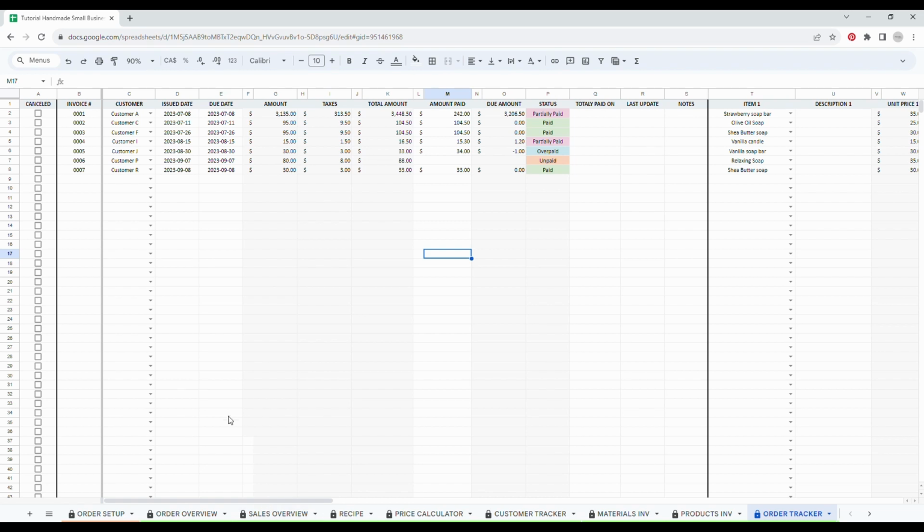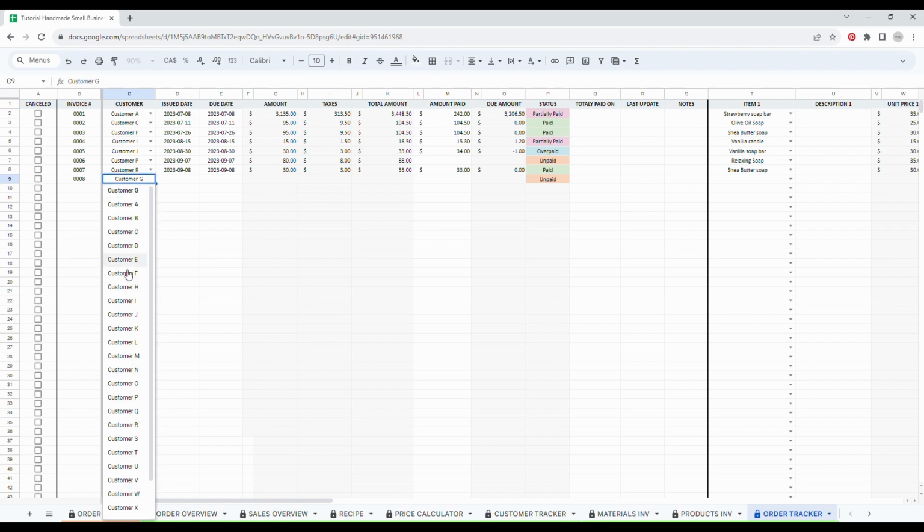So now let's have a look at the Order Tracker tab. This tab aims for you to track all your orders. First, you want to write the invoice number. So let's write a new example here. Then you will be able to select the customer from the drop-down menu. The information will come from the Customer Tracker tab. So let's select the customer. Let's say customer M.